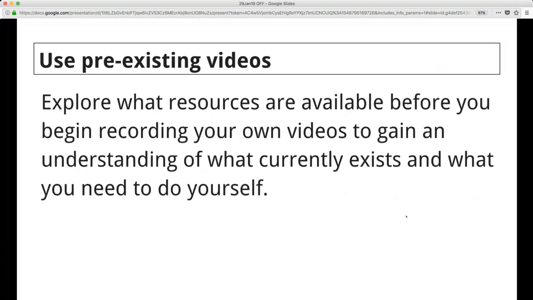And the other thing to explore, of course, is the use of pre-existing videos. Obviously, there are some current concerns around copyright, but a lot of faculty at USD don't always use their own videos.